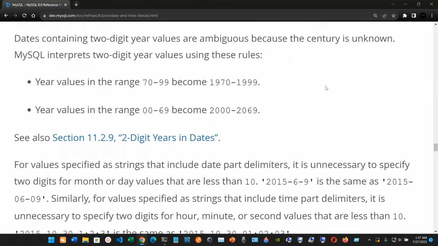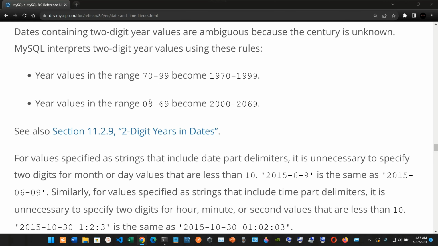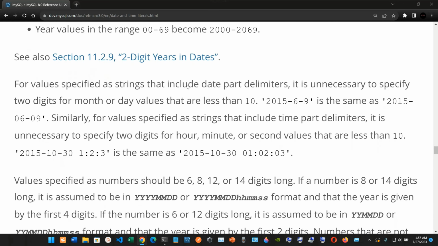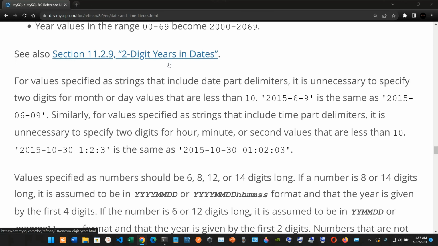Dates containing 2-digit year values are ambiguous because the century is unknown. MySQL interprets 2-digit year values using this rule. Year values in the range 70 to 99 become 1970 to 1999. Year values in the range 00 to 69 become 2000 to 2069. So that's fine. We can also see the section on 2-digit years in dates.